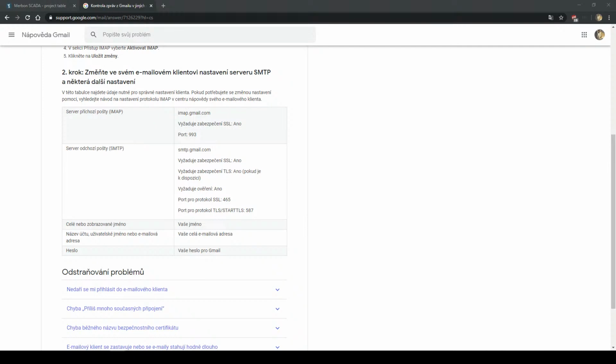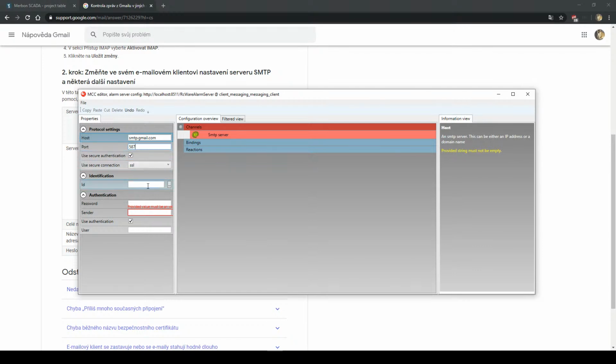And I'll just try to see if it's working or not. Okay. So I will use these settings. It's provided by Gmail, by Google, and I use my email site that I use.